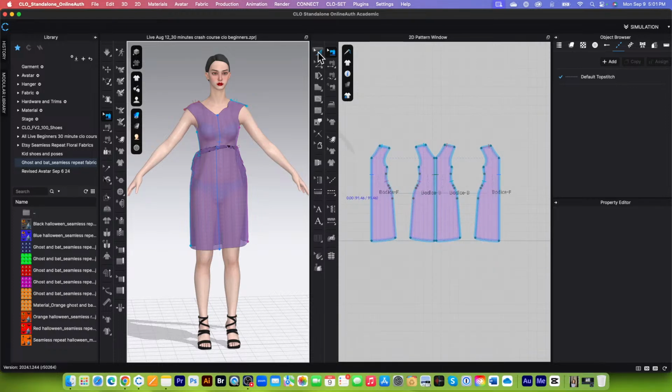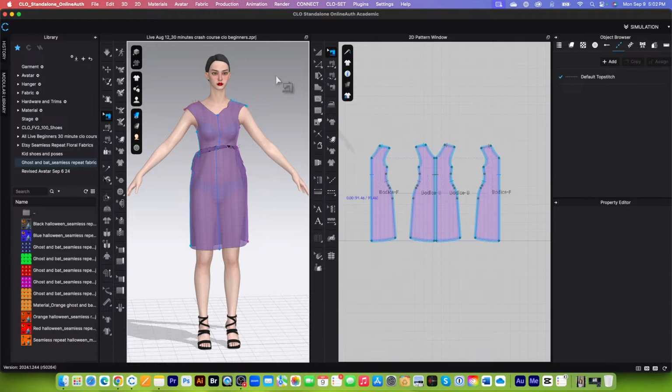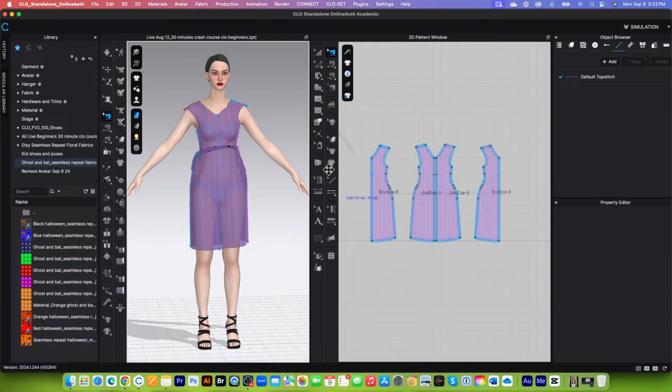Oh, another thing that I emphasize with CLO: you must be on the correct tool for certain functions to work. So in this case, I will switch the tool here to the transform pattern tool.